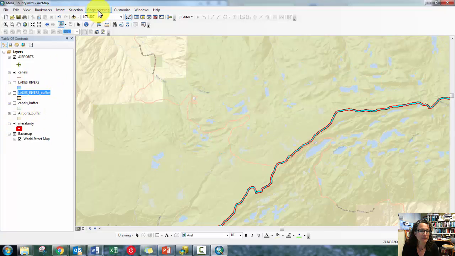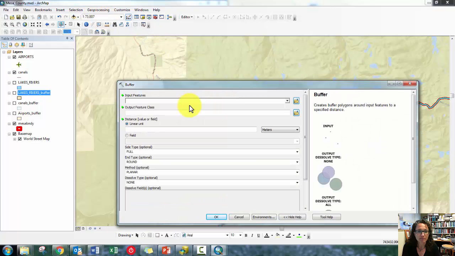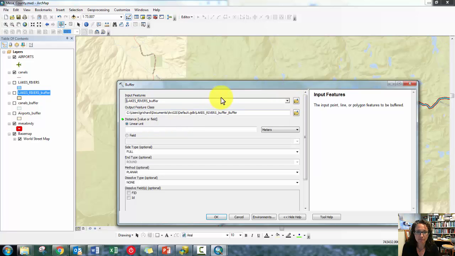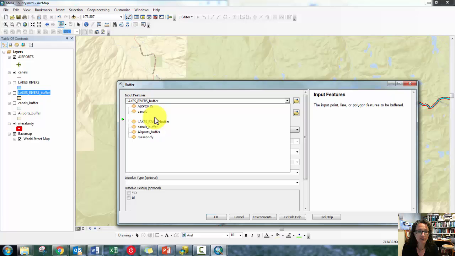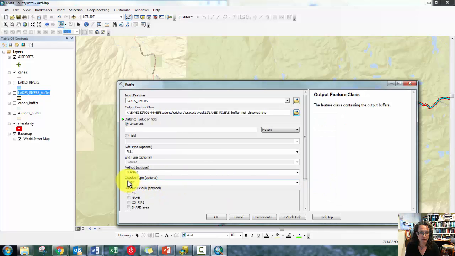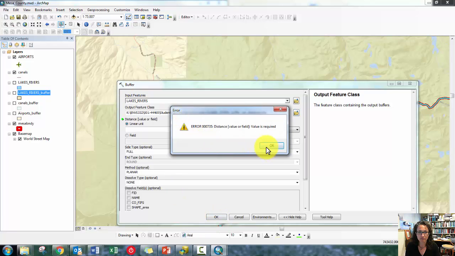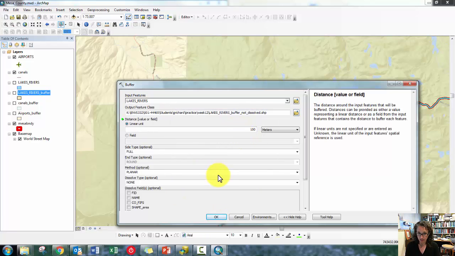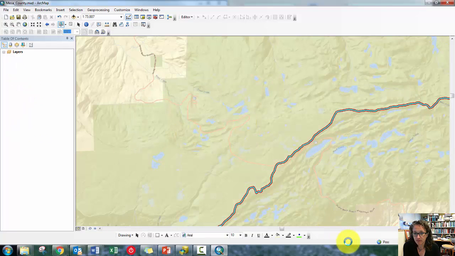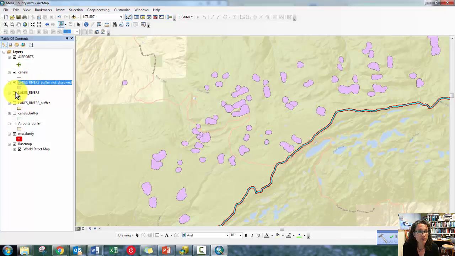So let's do that again. Lakes and rivers is the input, and we'll call this buffer not dissolved. Save, and dissolve type we have none now. Oops, I forgot to put a distance field, 100 meters, okay. And it's buffering, boom, here we go.